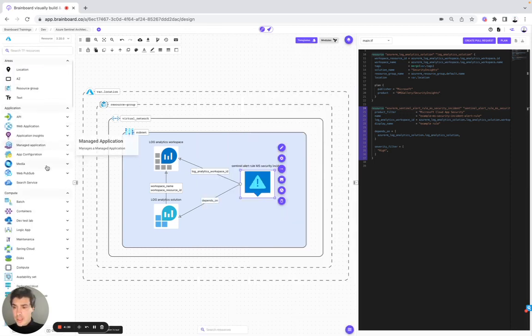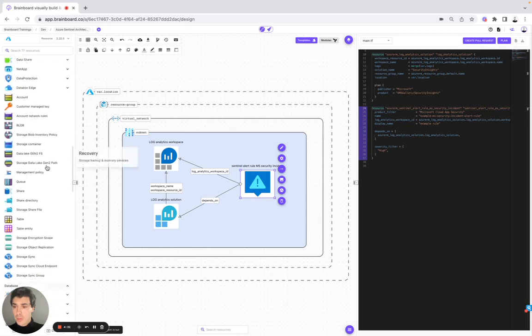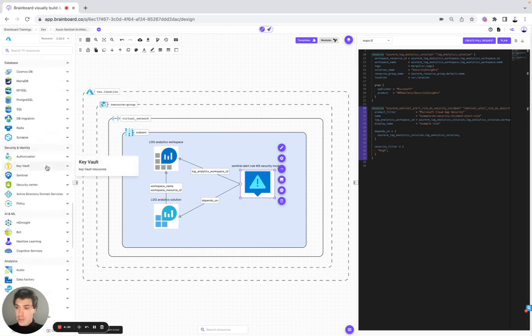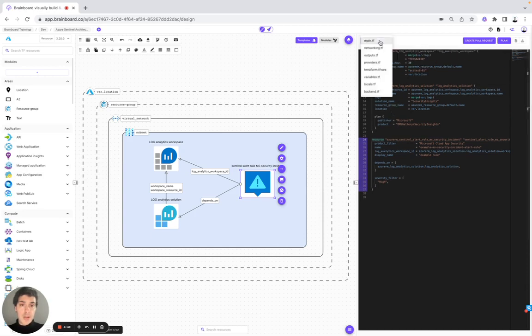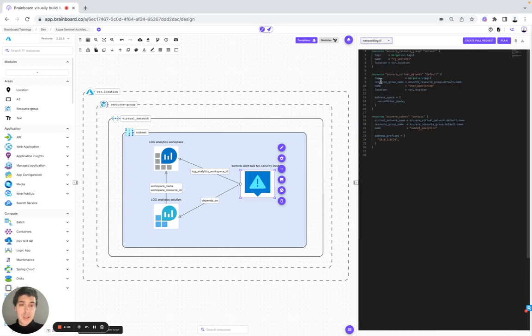Here are all the resources that you can use to either add new resources or modify this design. You just need to drag and drop them here. It can help you do that as well. Now, you have the main.tf, you have the networking.tf here. So here, basically, you find all your Terraform files.